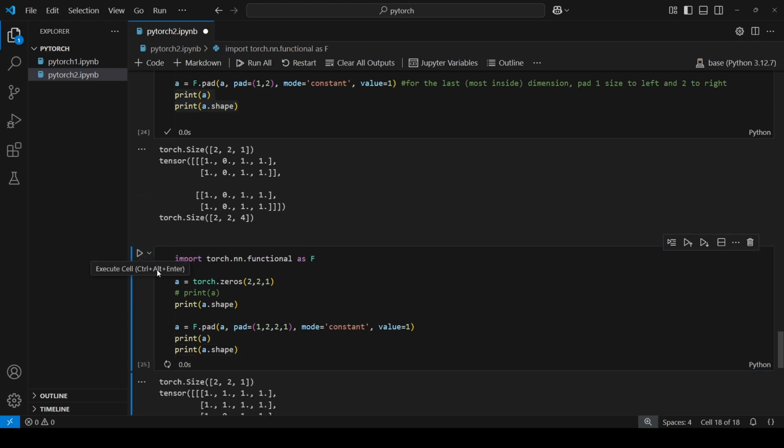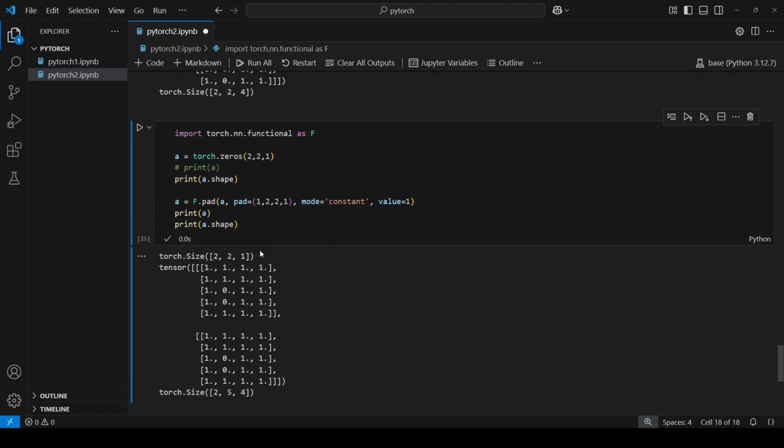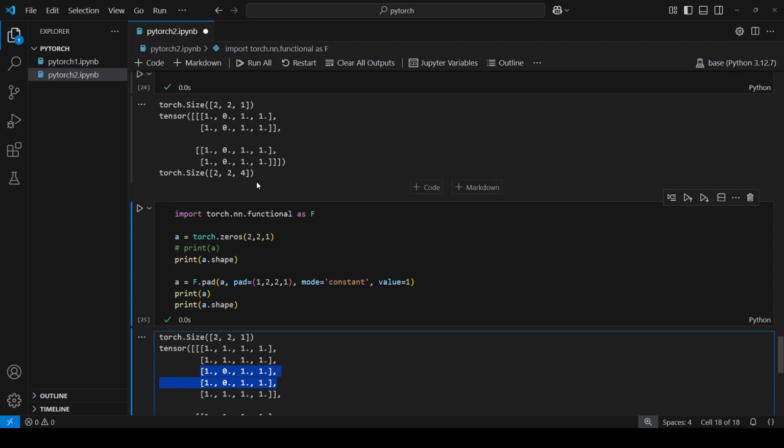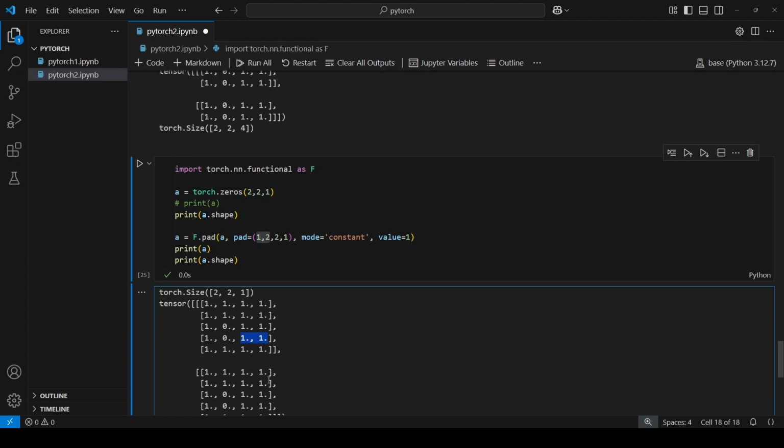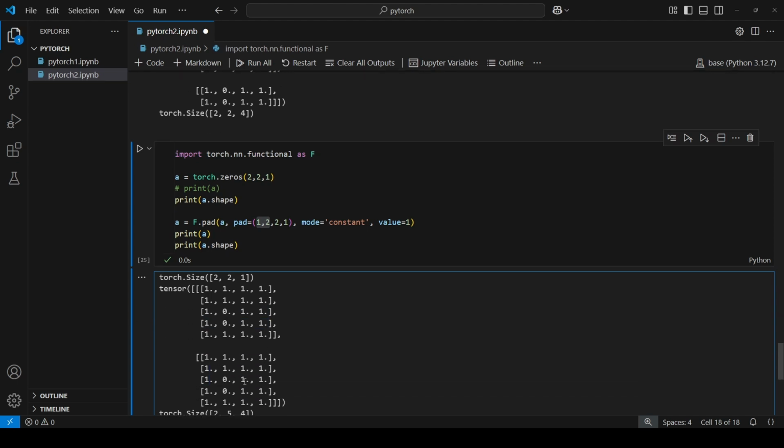Good. So now let's have a look. What are those things in the beginning? We have 4 zeros, right? We only have zeros in the beginning, so we have those two exactly the same as before. So we pad the last dimension with 1 on the left, 2 on the right, 1 left, 2 on the right, and so on. So that's for the last dimension, the most inside one.